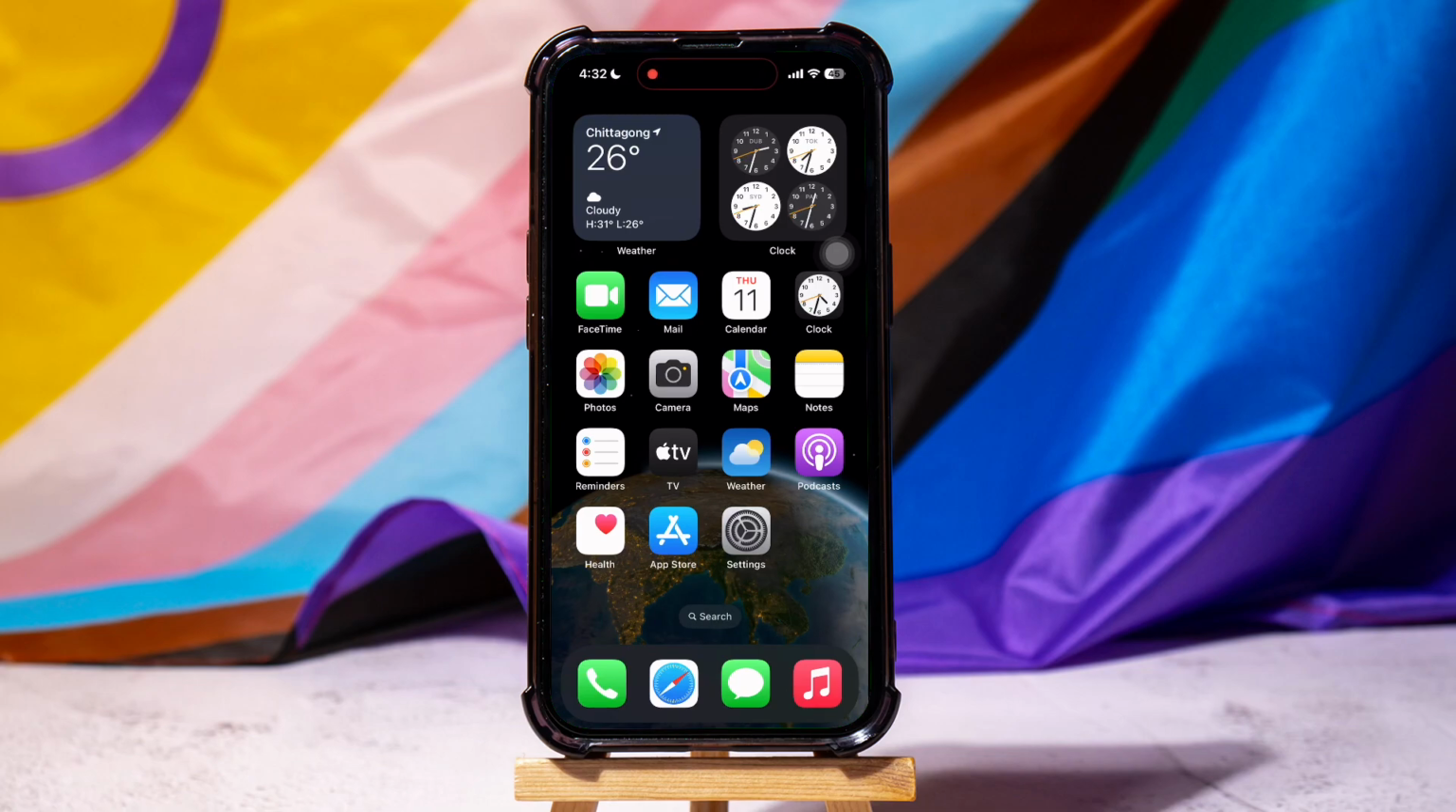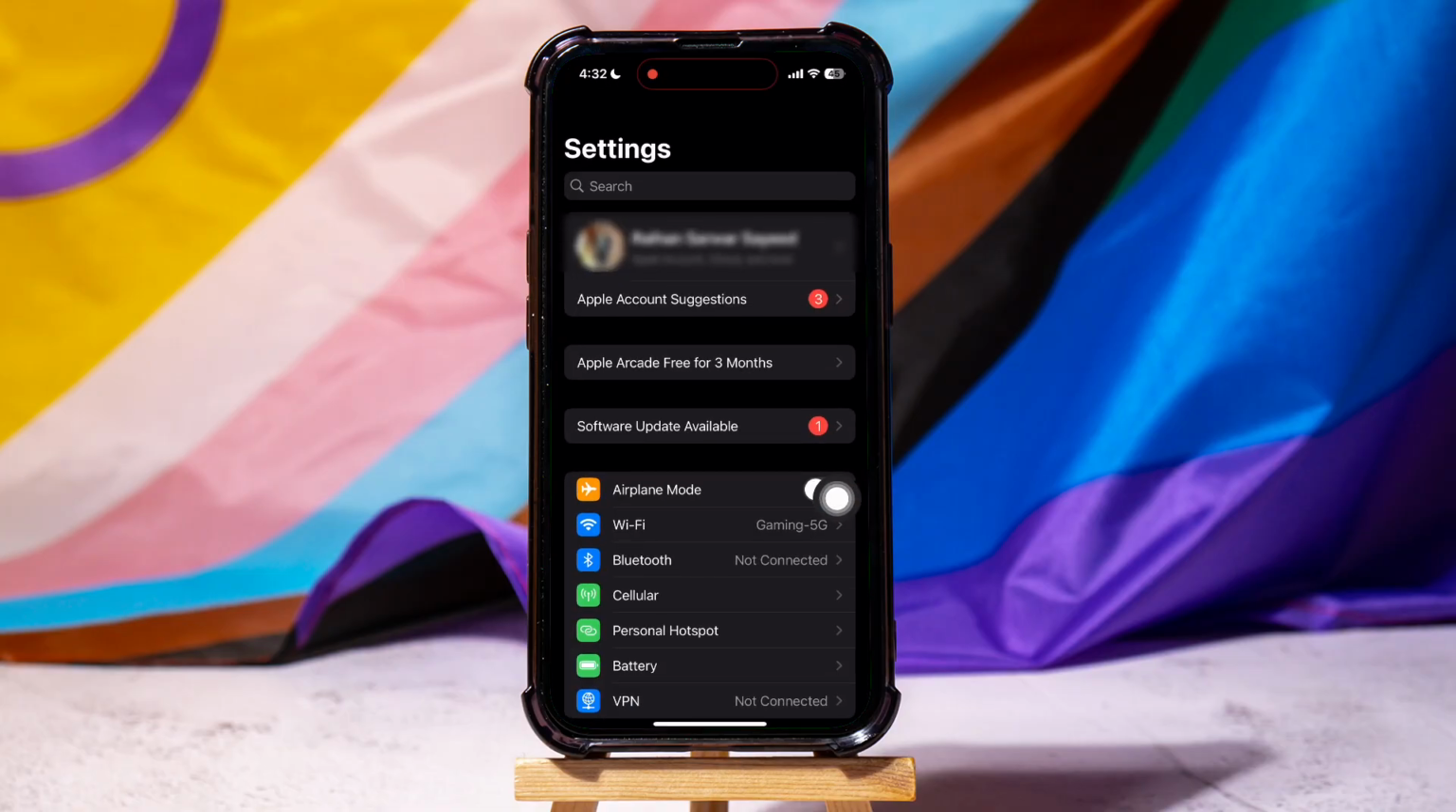How to delete subscriptions on iPhone. To get started, first of all go ahead and open up the Settings application on your phone. Once you're here, tap on your account at the top.